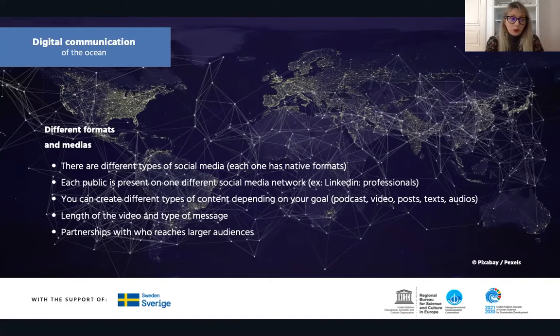Or if your objective is to educate civil society about the reduction of plastics, probably texts are very good for that, and you can create several posts about the topic. Also, there are new social media networks becoming very popular that use only audio. You can create, for example, a chat room about that and discuss with people how to make your life more sustainable and how to promote ocean literacy initiatives. Each type of format will fit a different platform.